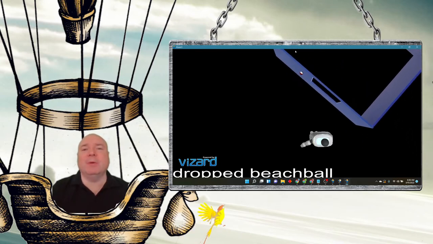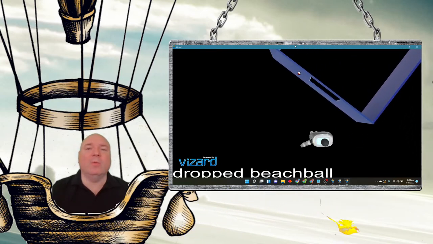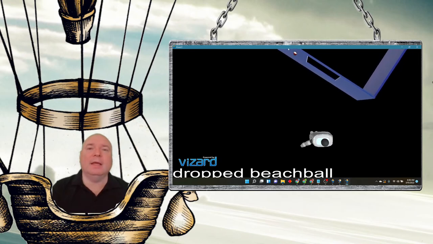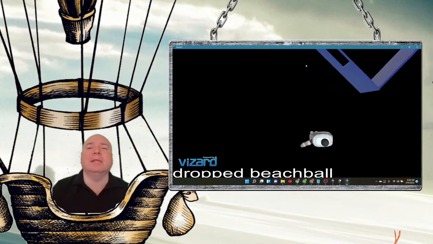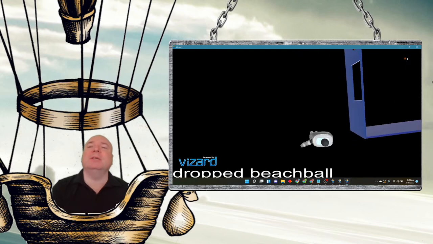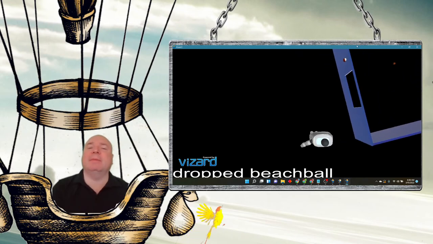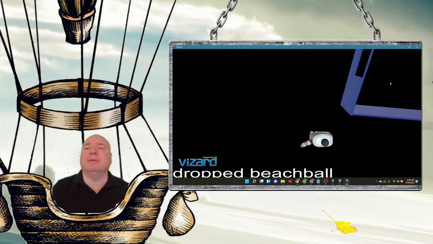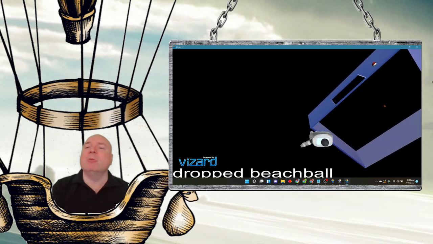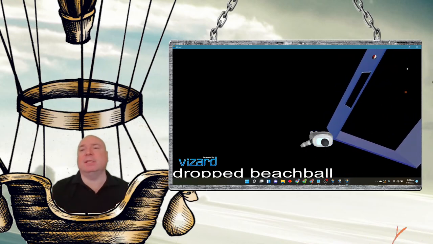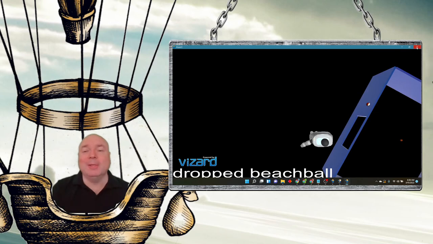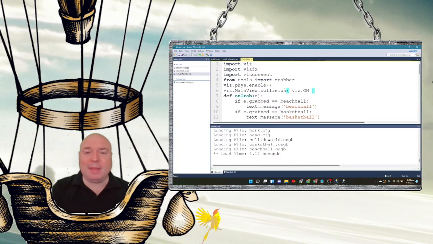So you can see the beach ball is now outside the wall. Actually, it's still attached to the wall, isn't it? I don't know if this is glitching or if this is actually the physics. It looks like I'm kind of really messed up now. But it looks like the ball is actually kind of partially still in the wall, so it's kind of hanging on the wall. So that's kind of fun. But we still got some work to do on our physics.